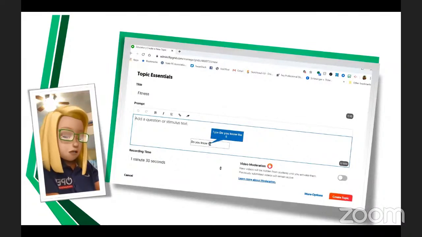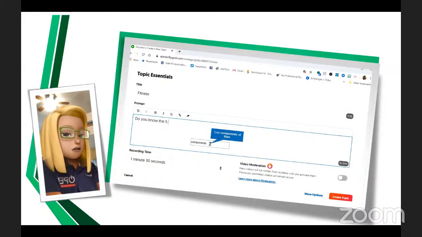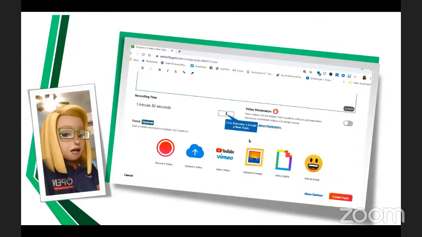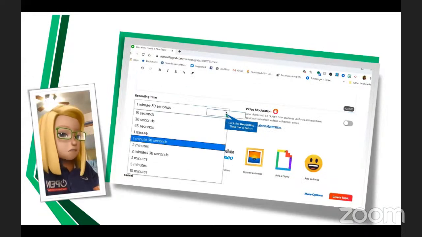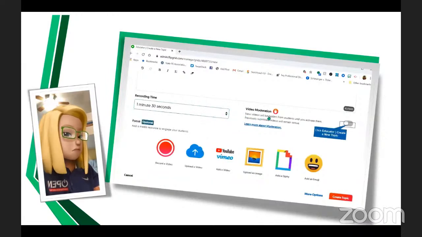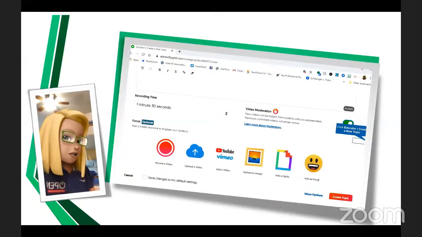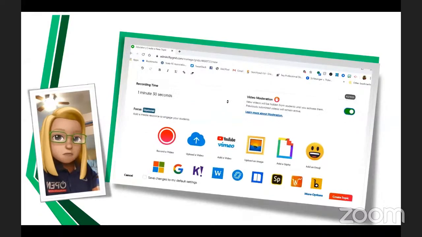I'm going to ask them, do you know the 5 components of fitness? There's my question. The recording time for them can change. I don't suggest you make it too long because they can ramble on. And then video moderation. It's probably important to have because you don't want children to put things up that you don't think are acceptable. So you will have to look at them all before they're posted to the class for everybody else to see.